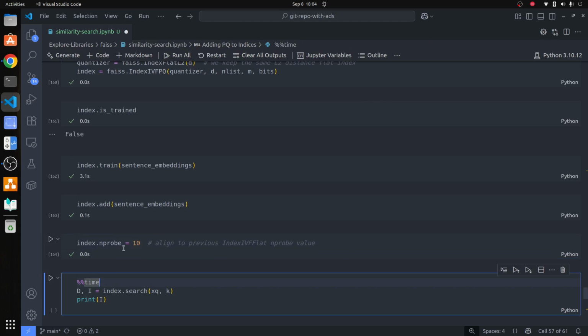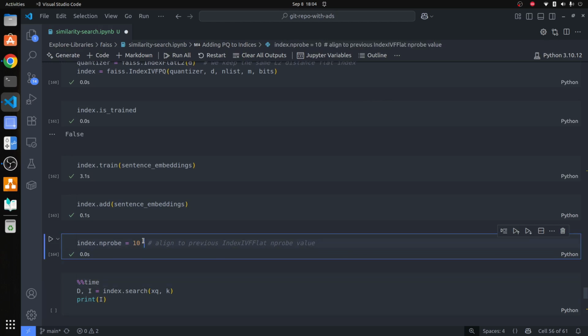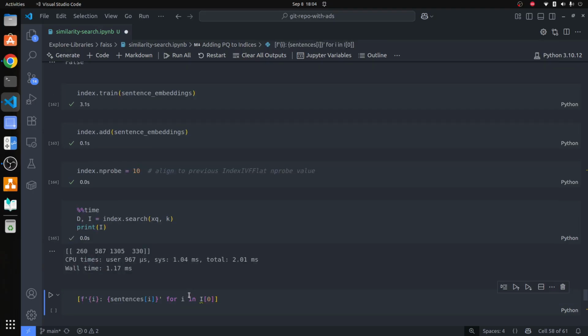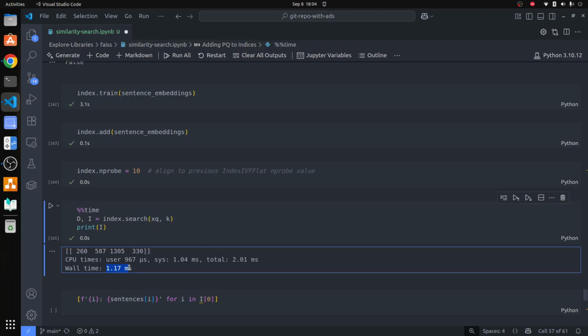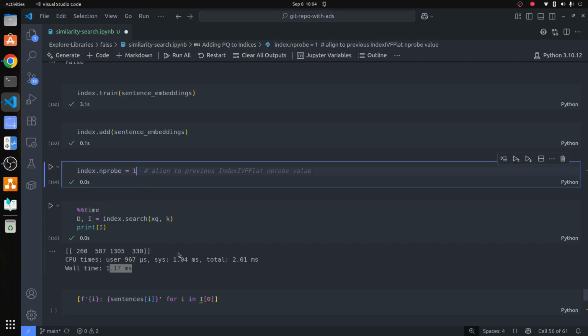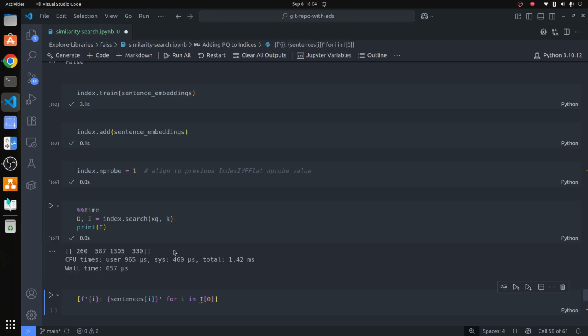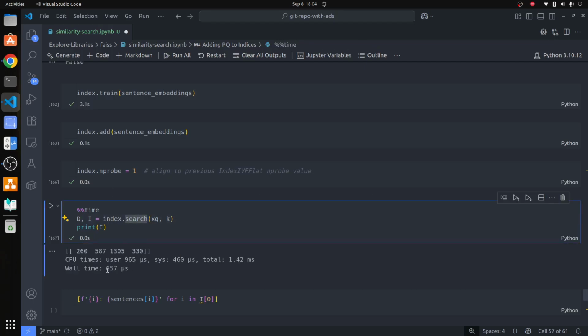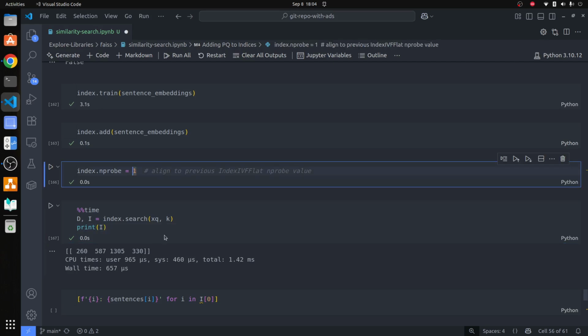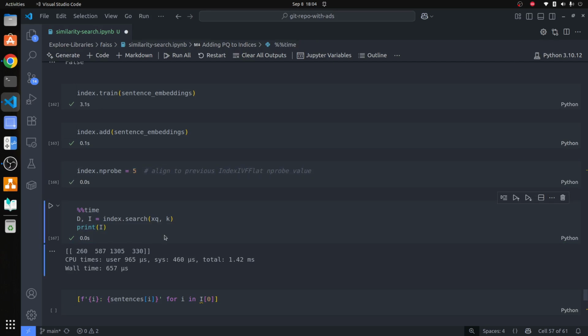So we have done index.nprobe equal to 10. We are taking 10 cells in, and we are searching through those 10 cells. Now if you see the time taken, even though there are 10 cells, instead of 1.98 milliseconds, it is 1.17 milliseconds. Okay, now if I do just nprobe equal to 1 and do this indexing and then I search, it took around 657 microseconds. So it got further reduced. If I set nprobe equal to 5, it took 496 microseconds.